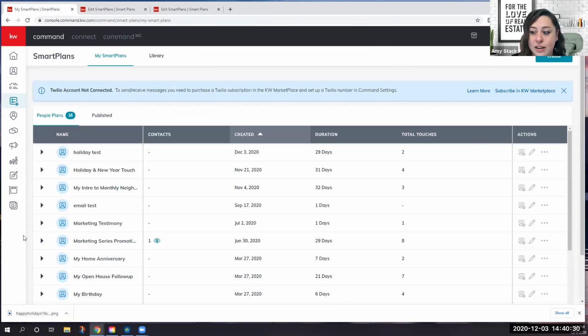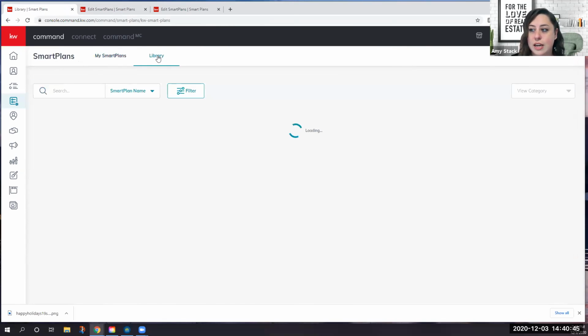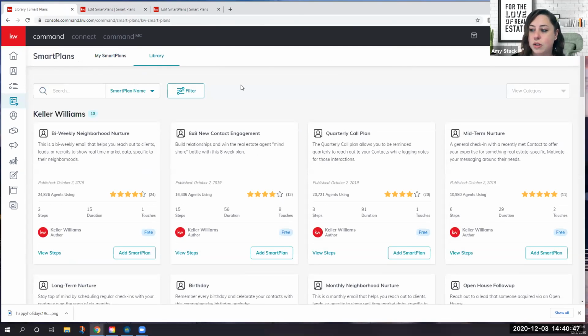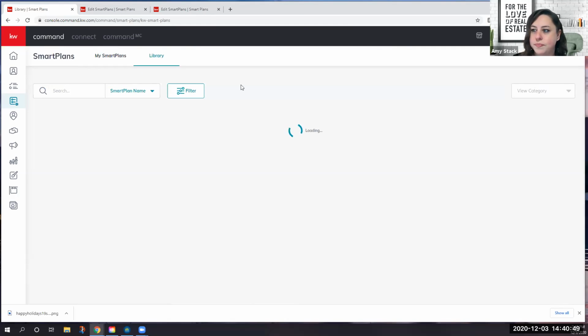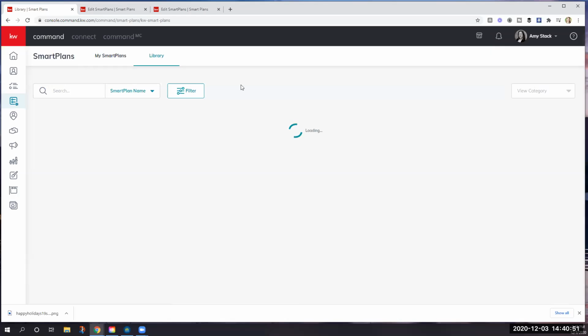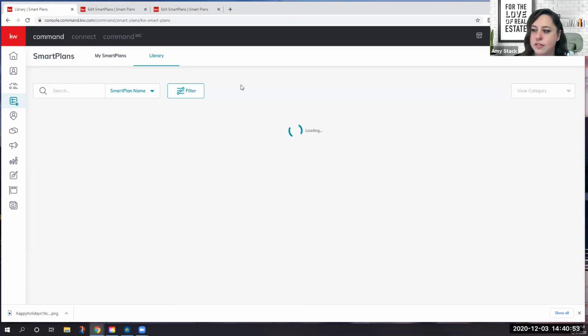So I went ahead and made this one up a couple weeks ago and added it to the library up here. So once you're inside Smart Plans, same little button. It's always going to take you right into My Smart Plans, but next to it, we've got this library button. So if I go ahead and tap on that, you have access to a whole library. And you can see there's a lot in there, and I'm running Zoom, so it's loading a little bit.